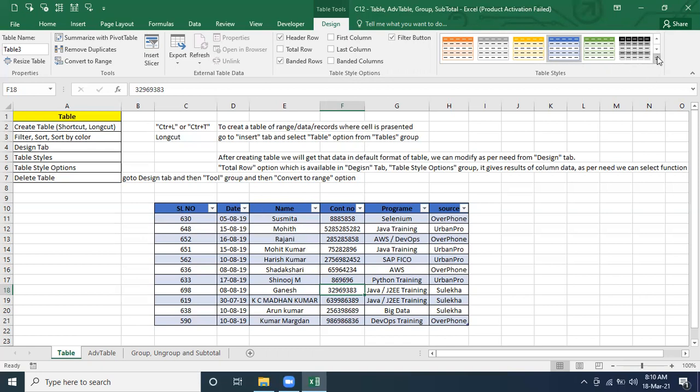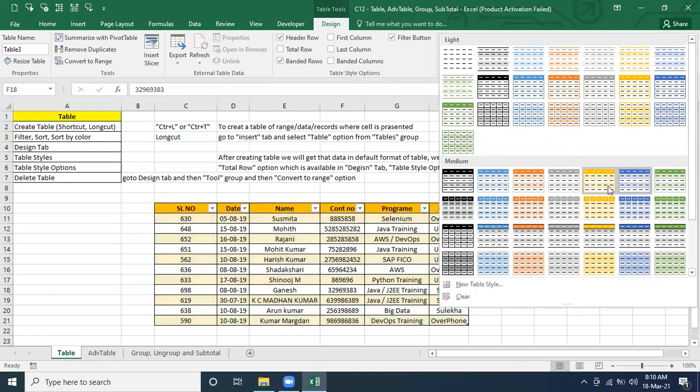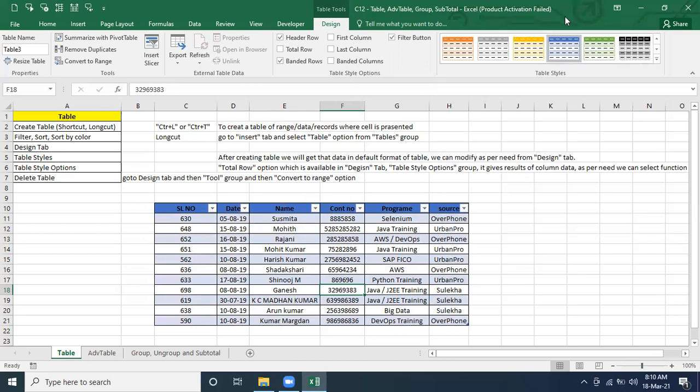So it totally depends on the formatting: what formatting they have done for the header, what formatting they have done on the first column, what formatting they have done on the last column. Correct? So let's say here banded rows are there. If you don't want to see banded rows, it means alternate rows are colored or highlighted. Correct? If you don't want to see that, you can remove it.